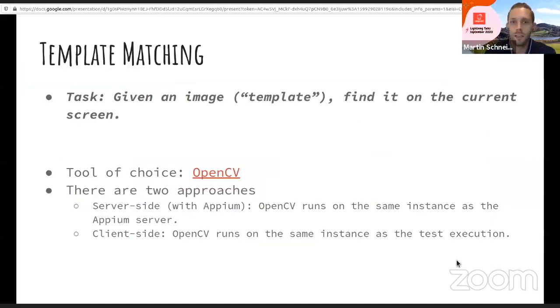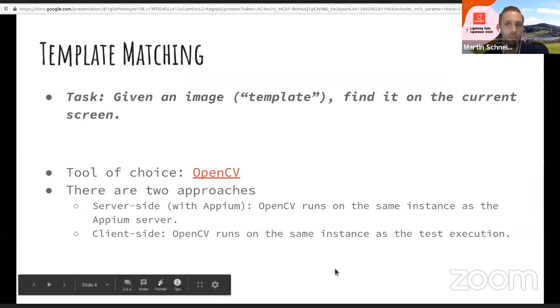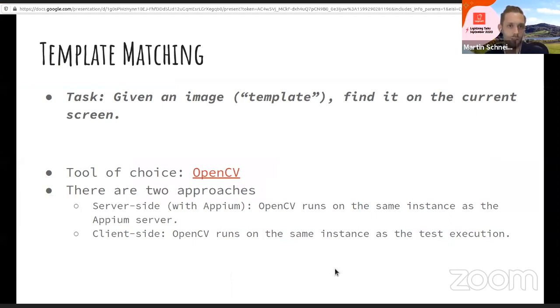Okay, sorry about that. So yeah, the task is that, given a template, you want to see whether it's present on your screen, and if so, where it is, and you want to be able to interact with it, for example, click on that image. One tool that can help you with that is OpenCV. It's a C library for all sorts of image processing. There's a Java wrapper for it, so it's quite easy to integrate if you're using Java. It's also the one that's been used by Appium.